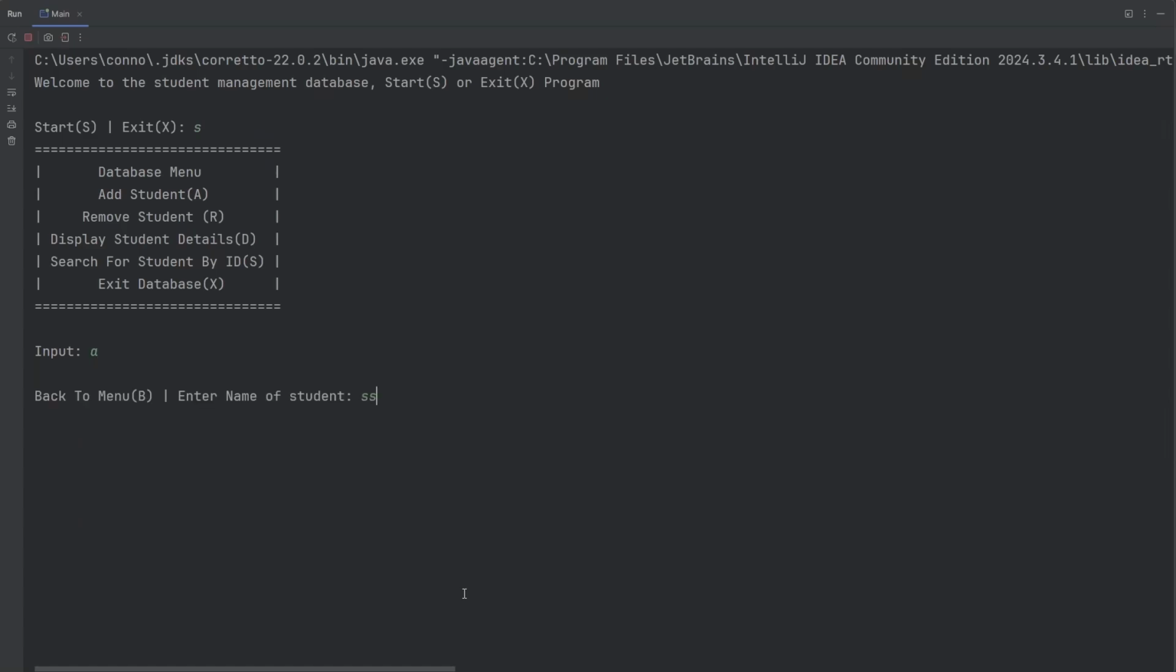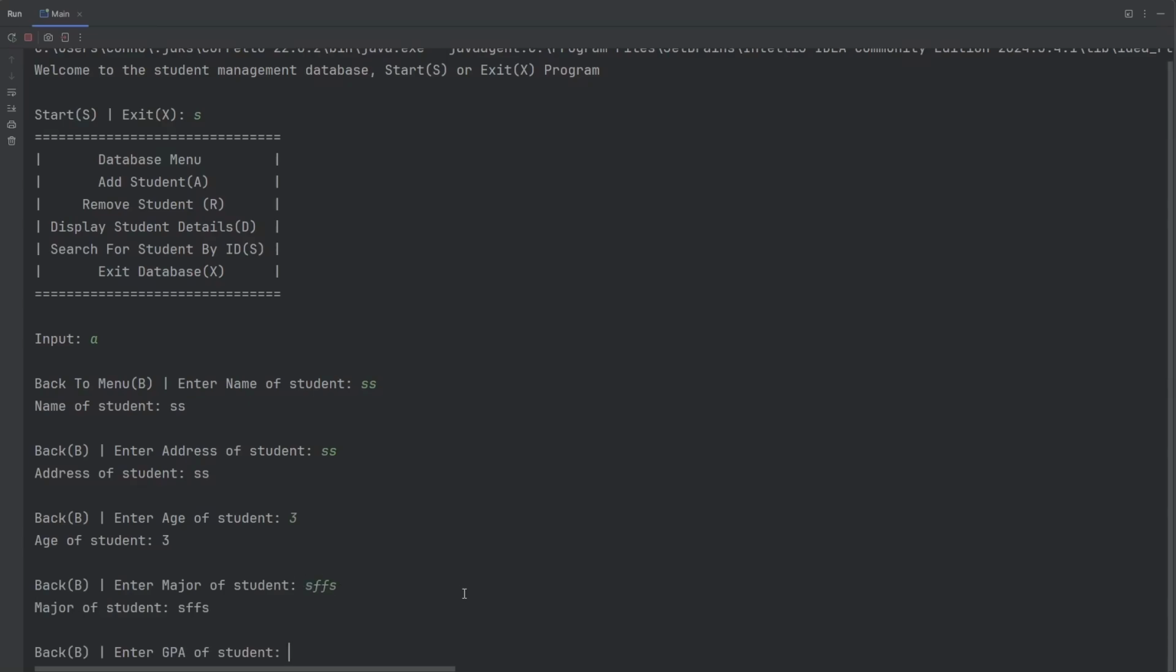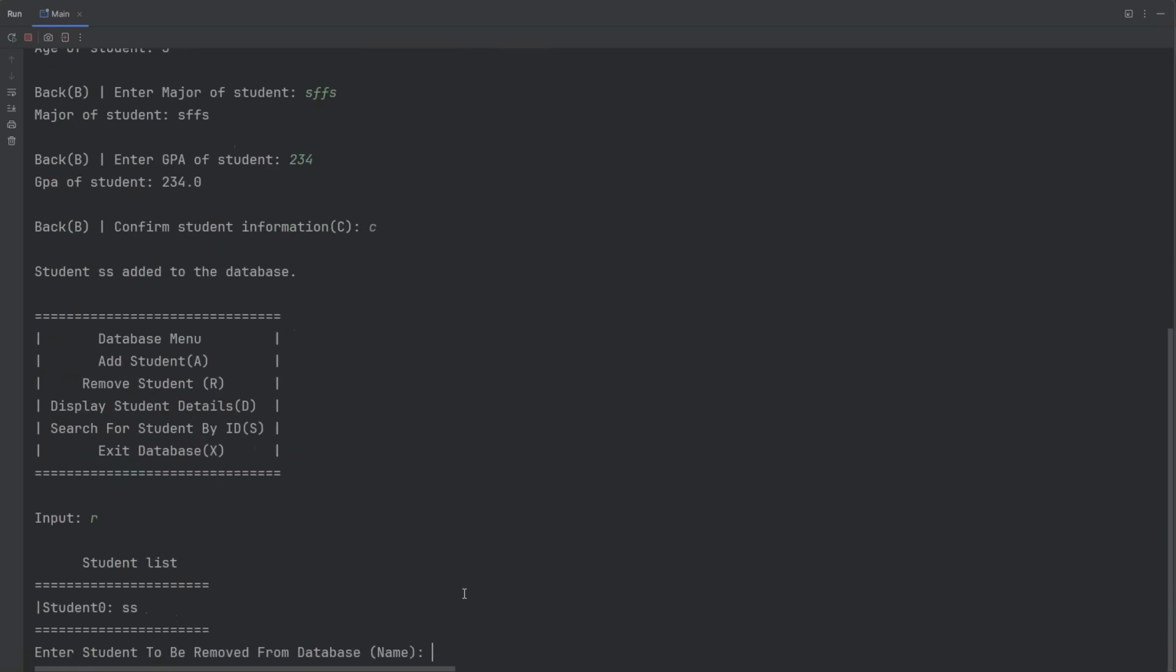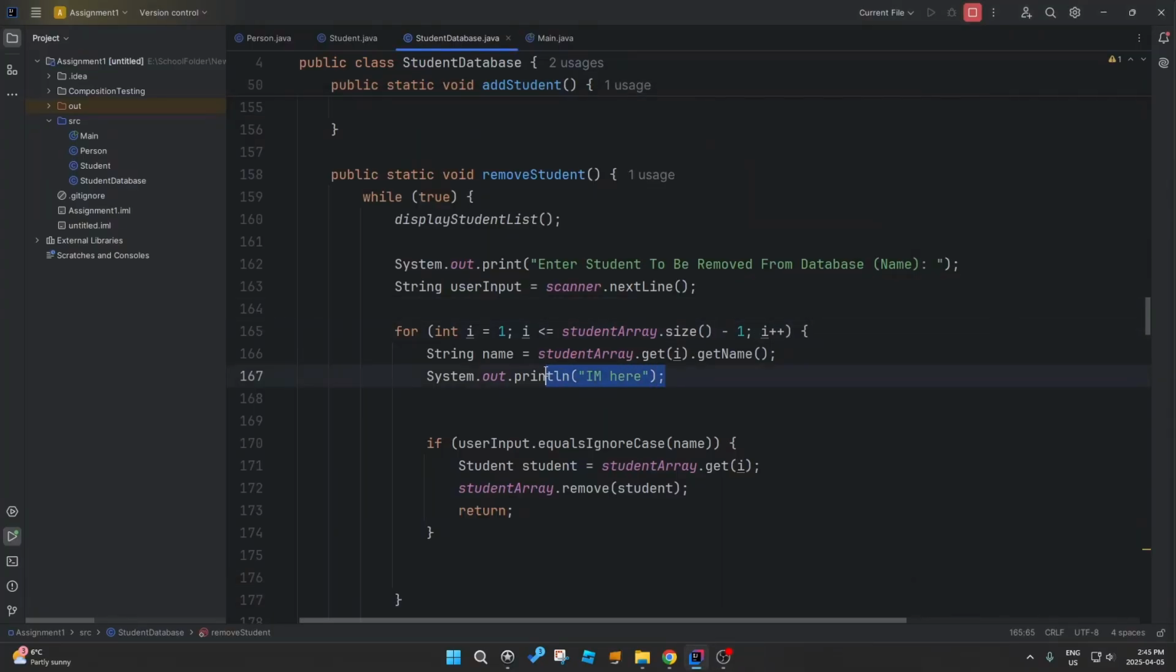Start, add, I'm going to add a student, SS, age 3, major, GPA, confirm, remove, SS. Okay, so now I know that because this I'm here wasn't printed out, this condition's not evaluating to true at all. So the student array.size - 1.